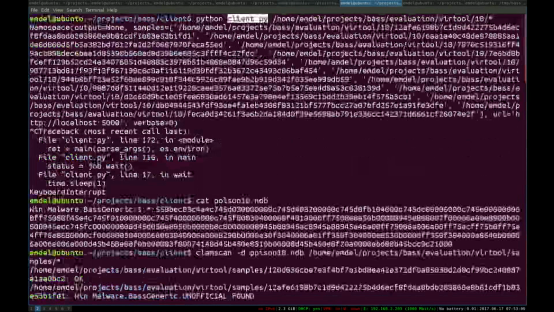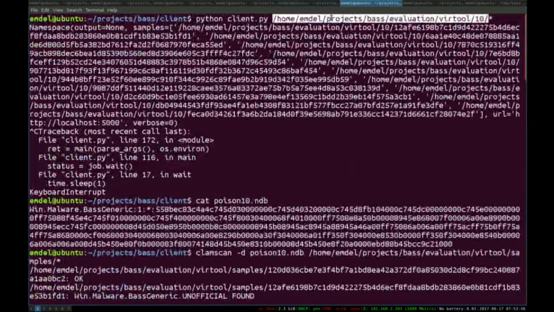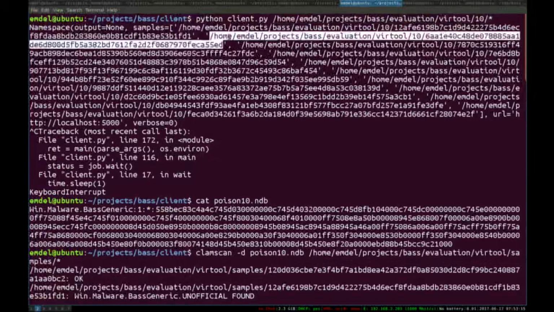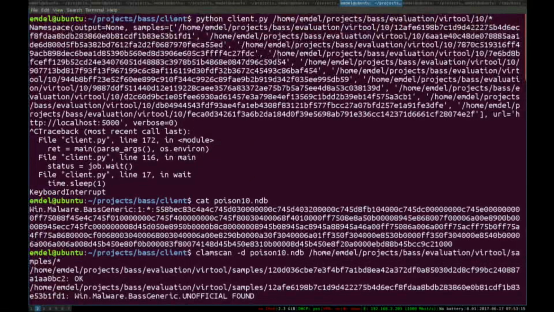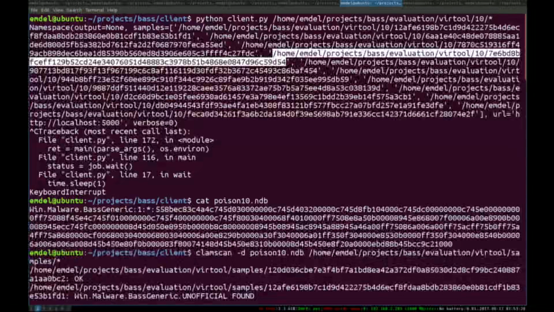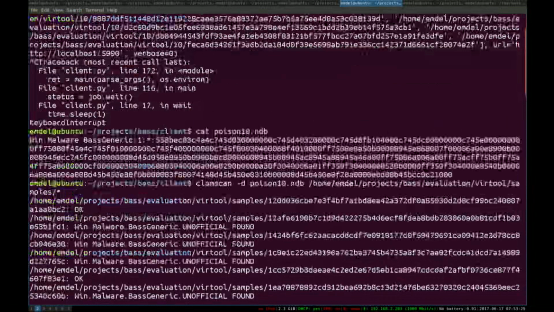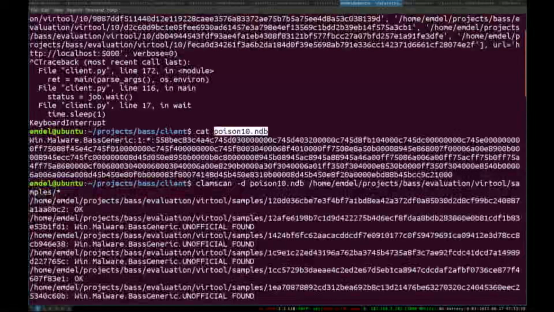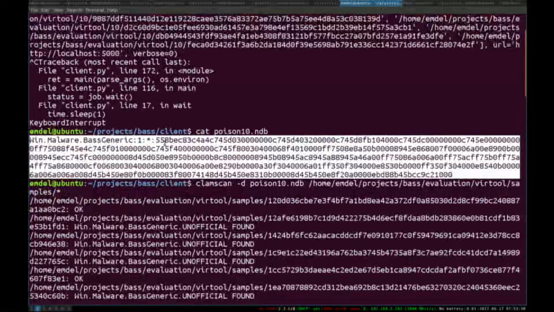Here we have the client. We specify the directory containing the samples that we need, and then the client starts, and here we have the list of the different samples that we are feeding our system in order to automatically generate a signature. Then I stop it because it takes a couple of minutes, but at the end we got from the JSON an NDB signature, that is this one, a normal ClamAV signature.